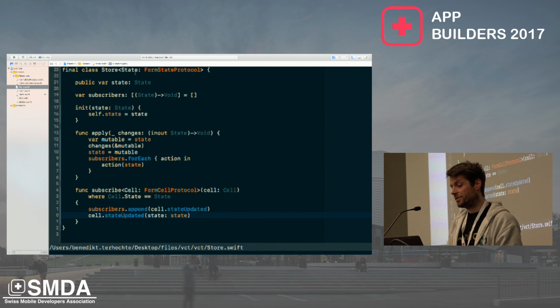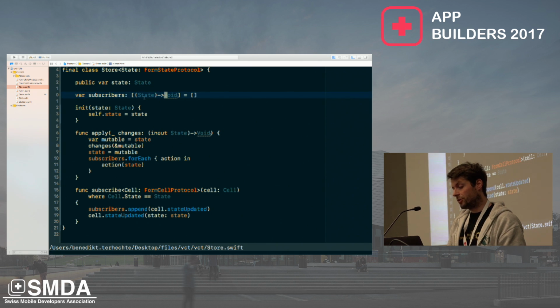Then we have something which is a store. That's how I called it, and it's very simple. It's defined for a specific state that conforms again to our FormStateProtocol, and it keeps this state, which is the application state that we talked about earlier. And it has a list of subscribers. And these subscribers are really just closures that take a state and return nothing, and they use the state to update their UI. It's initialized with the state, and then you apply the state and store it in here. This basically is a single point of truth for the state that the form holds.